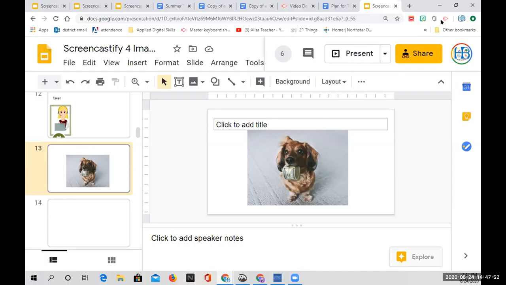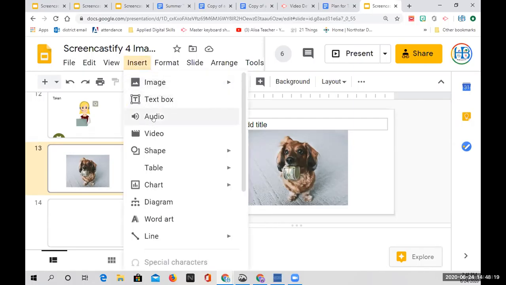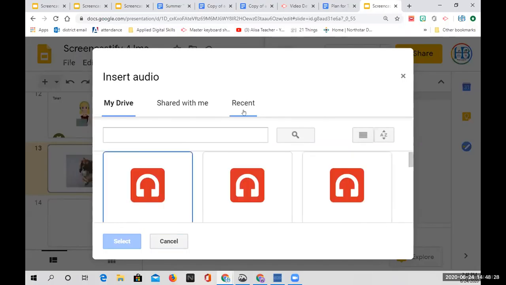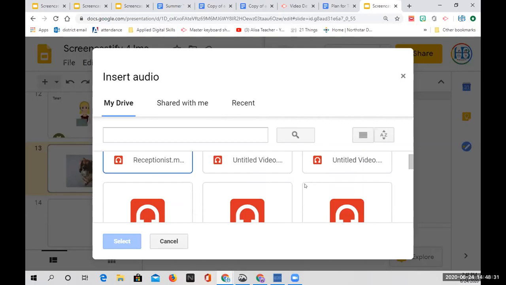So now you're going to do your screencast. It doesn't matter what this looks like because nobody's going to see it. So go ahead and make your screencast, whatever sentence or whatever it is you want your students to hear. After you are finished, you're going to insert audio. Insert audio. And then find your audio in your drive. There was my receptionist one. I could do that one again.